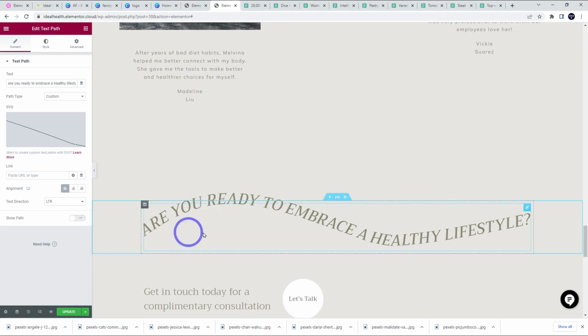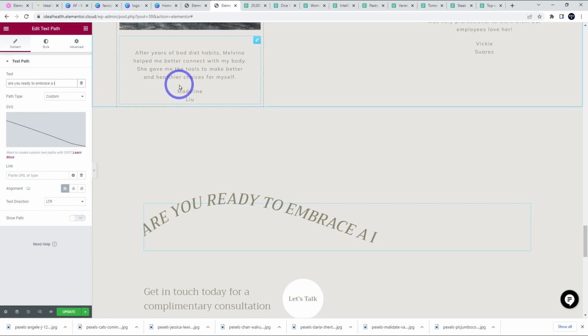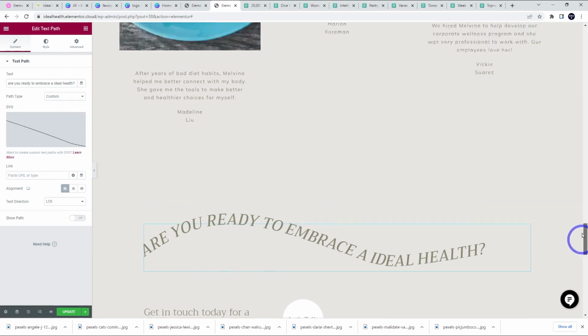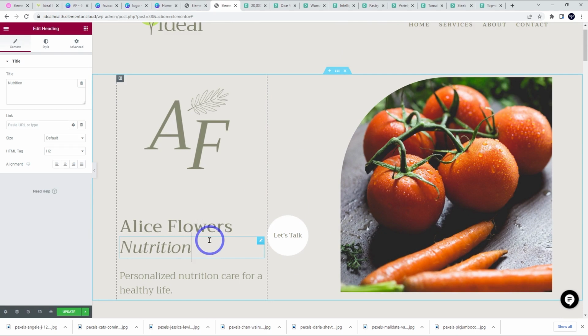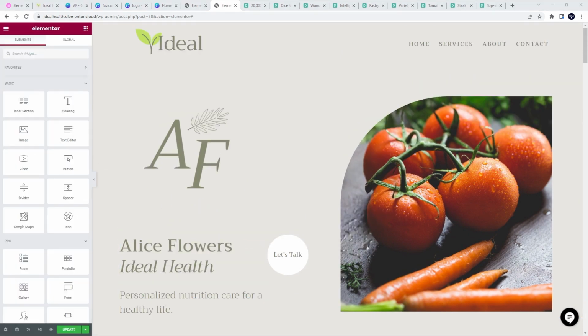So this curly text here, we can click on that. This is a fairly interesting one. It's traveling on a path, so it's a custom path, and you can actually just change the text. Are you ready to embrace a healthy lifestyle? Are you ready to embrace, I'll call it ideal health. That's the name of my blog. I should mention that up the top, shouldn't I really? Alice Flowers, Ideal Health. Sounds good. But changing the text is very trivial. You just click and change. That's very, very easy.